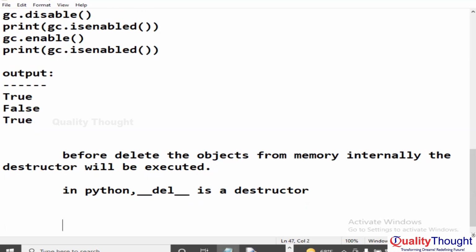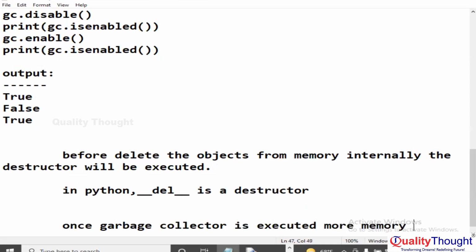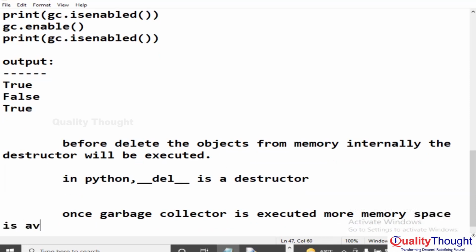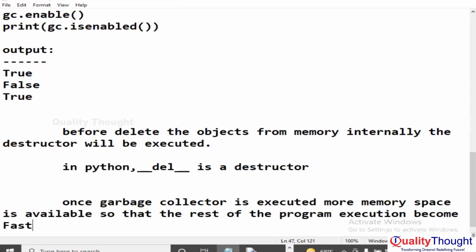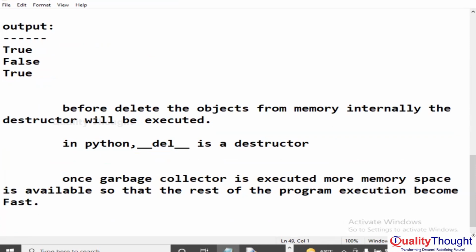Next one, once the garbage collector is executed, more memory space is available so that the rest of the program execution becomes fast.